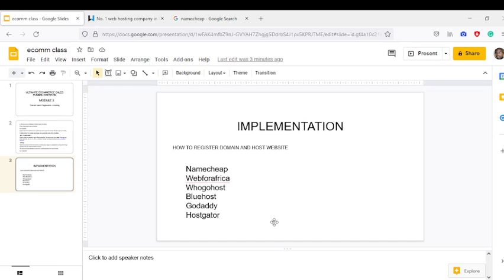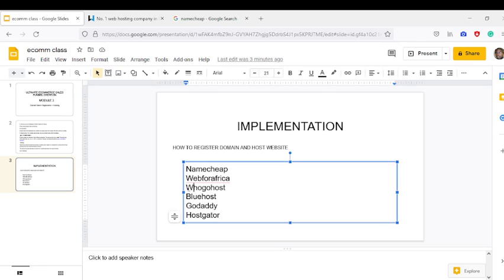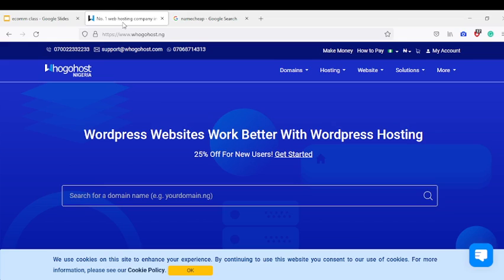Now, these sites are great, and their charges are at least affordable. But for this class, I'll be using Bluehost. Bluehost is a Nigerian company, and I've been using them for a while now. So what you do, let's go to our web browser and check Bluehost out. So this is it, bluehost.ng. This is how their site looks.